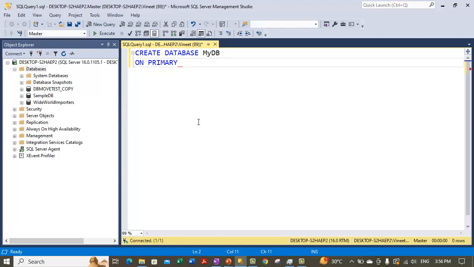So here I'm specifying the database, and I'm specifying the files of the database, which file group they will be created on. So I'm specifying they will be created on the primary file group by indicating the word primary here. So now I will specify the name of the database. The name of my database will be mydb primary. This is not the name of the database, but the name of the file inside the database.